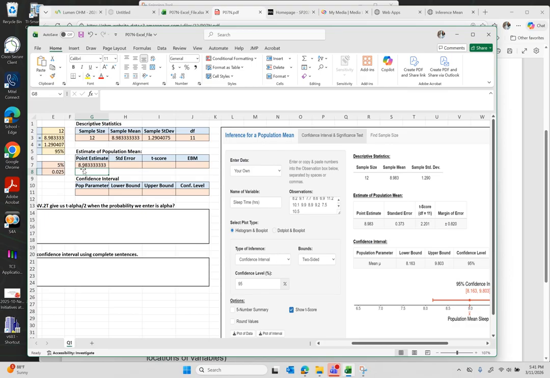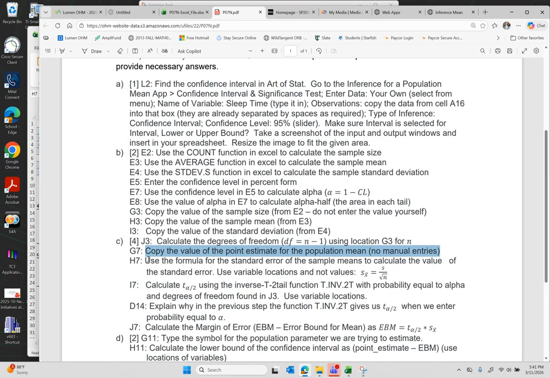So I do see 8.983 as a point estimate. So what's the standard error? This value that is here calculated as 0.373. So our project says that we have to use the formula for the standard error of the sample means to calculate the value of the standard error.